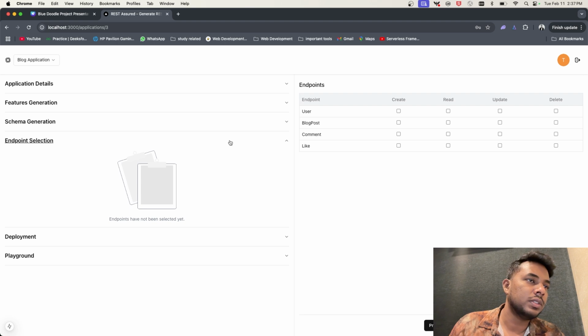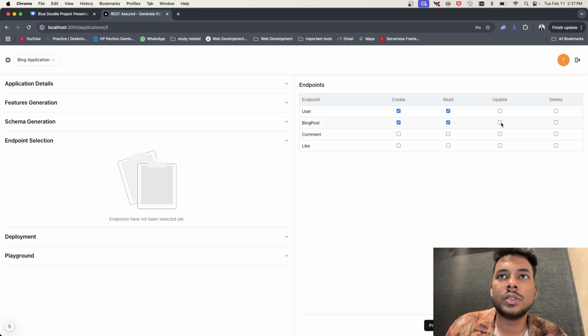Now we have to select the endpoints for each and everything. So user can create themselves. Obviously, user can read themselves. We need a create and read operation on the blog post, update, let us say delete as well. Now we will be having a comment create operation for sure, a read operation as well. We don't want to give update and delete for now. And apart from that, we can go ahead and create likes as well and read the likes, right? I guess this will be more than sufficient.